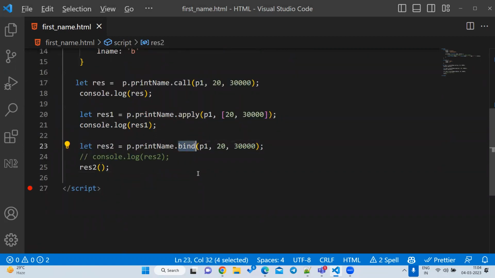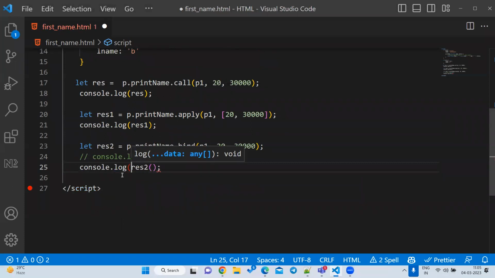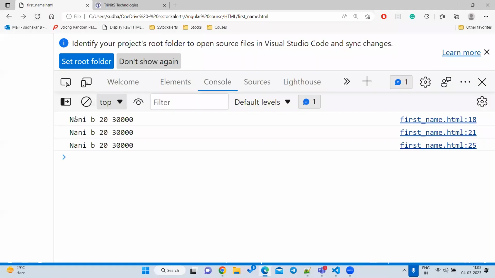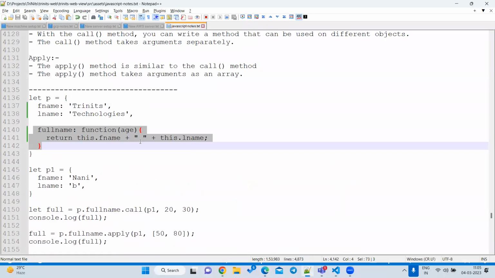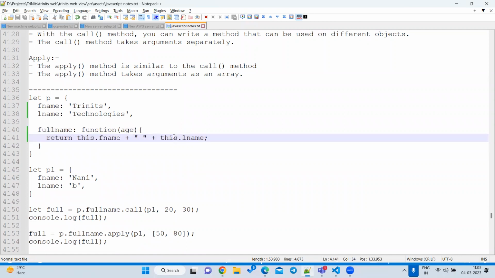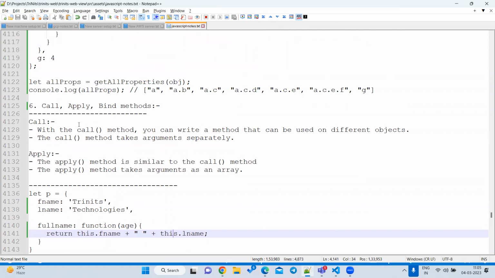Bind method. Okay, I need to store one data. Let us store, let, or I can directly write a console.log of res, because whatever it is returning a value, I want to print it. See, third time will also come. So like this, whenever you want to execute some method immediately, then you can go for which method? Call and apply.